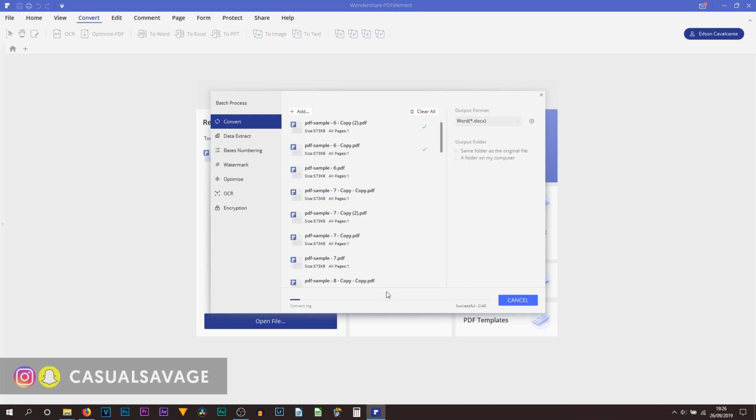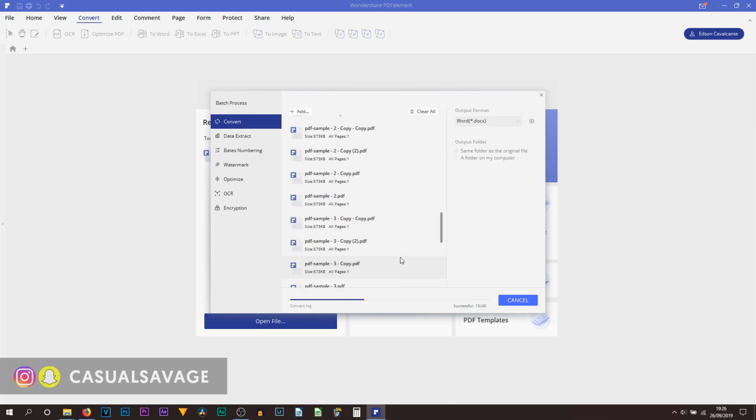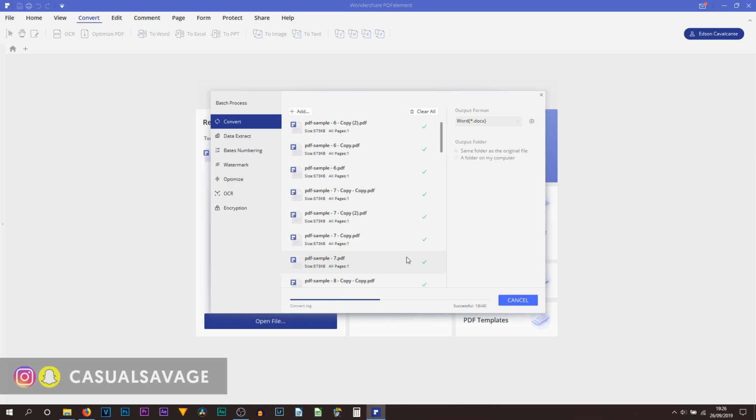Now, once you select Start, at the bottom here, we've got a bar going across. Here, it tells us how many are successful out of how many we actually put in. So as you can see, it's going through super quick. It's also adding tick marks next to the ones which are done. And it's a very, very quick process. It's very impressive with the amount of files it can convert within such a short period of time. As you can see, it is successful, all 40. We can select Finished.